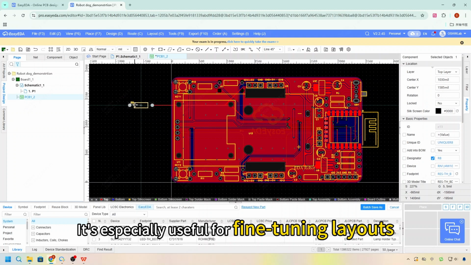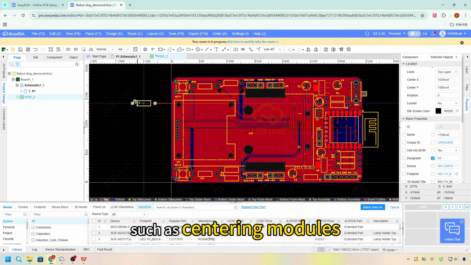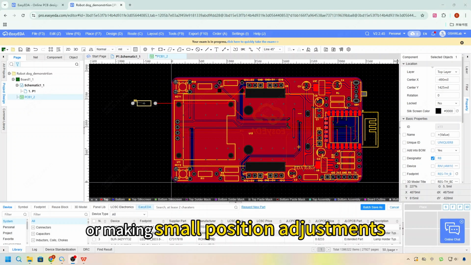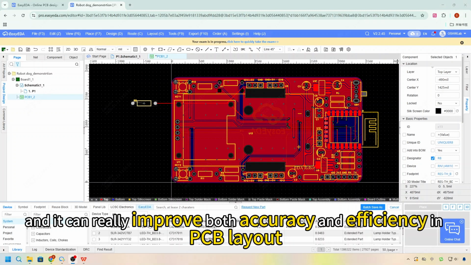It's especially useful for fine-tuning layouts, such as centering modules, creating symmetrical designs, or making small position adjustments, and it can really improve both accuracy and efficiency in PCB layout.